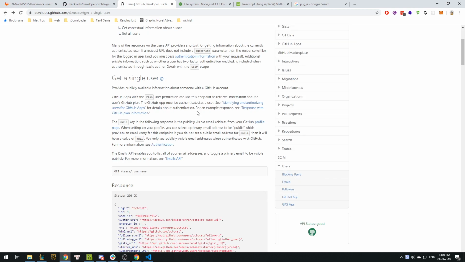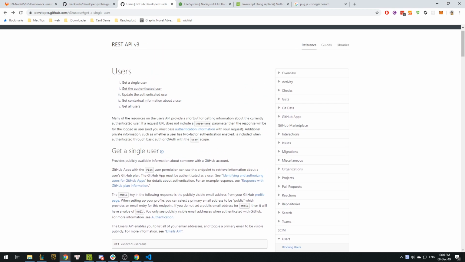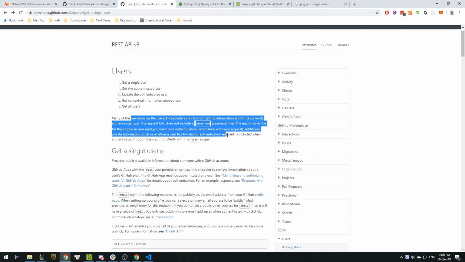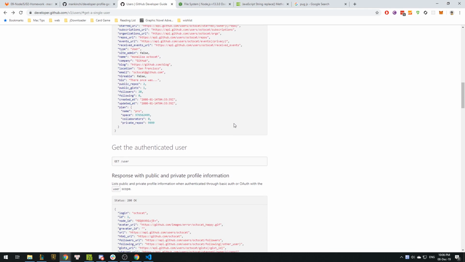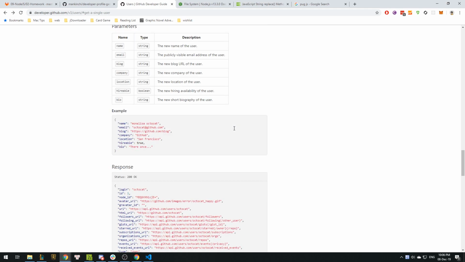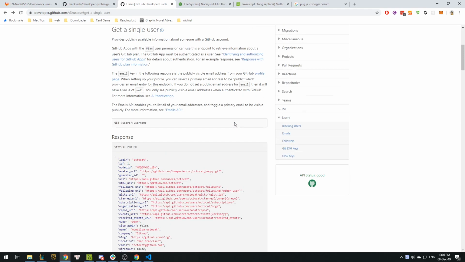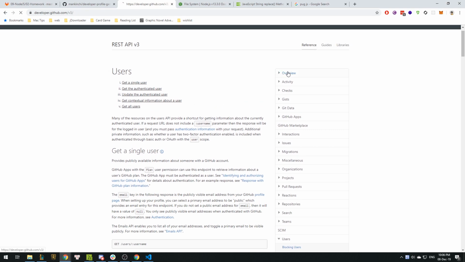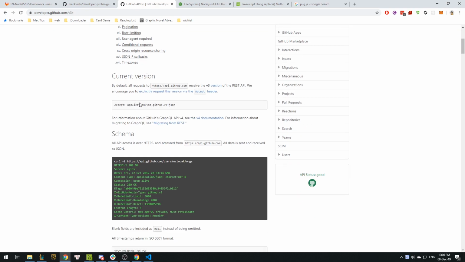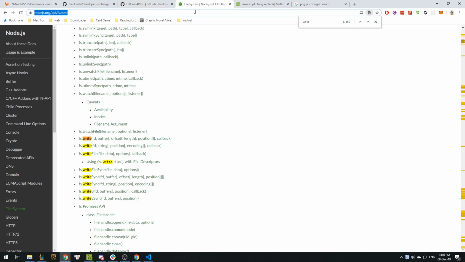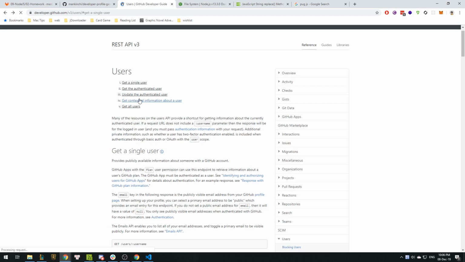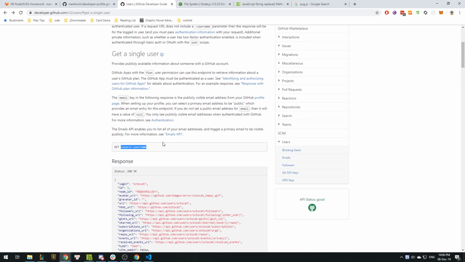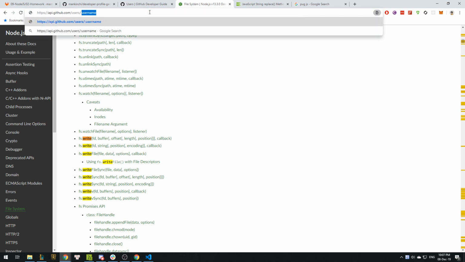Wait, what did I click? Alright, many of the resources on the user API were shortcuts. Then respond. Alright, so we can get that. So, get a single user. What is the main path of this? So this is a request. So this is the main path of the request. And we're gonna put in slash user slash thing mankinchi.